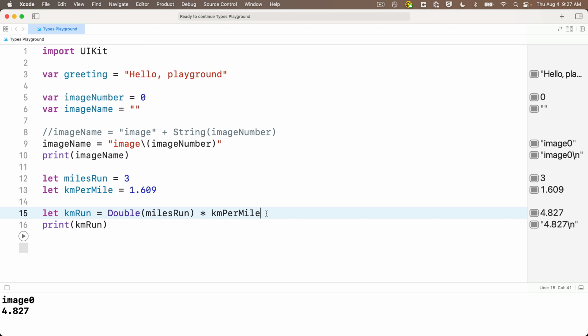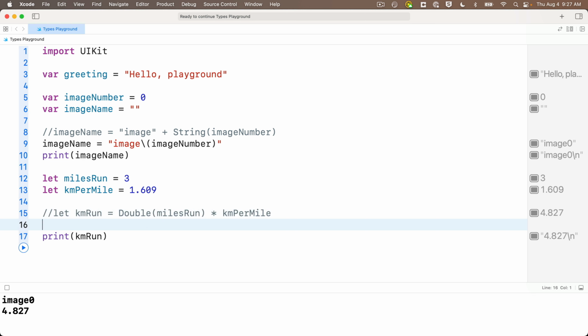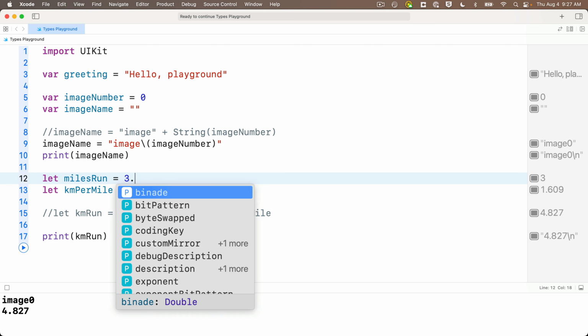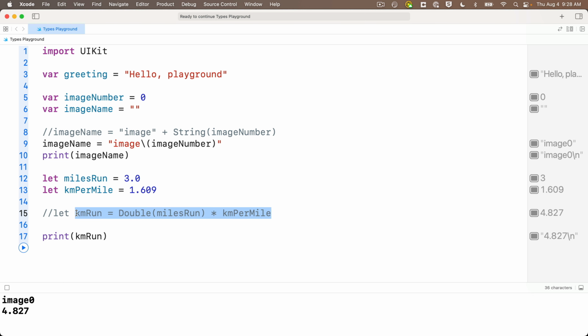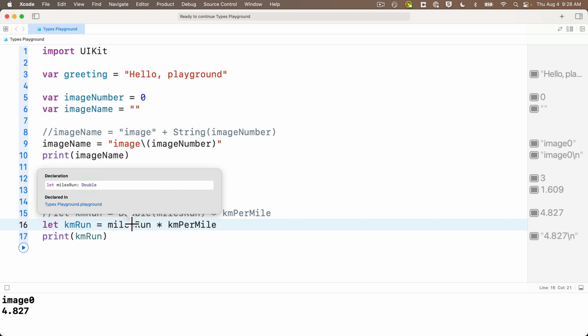We could have forced the value miles run to be a double. Let me comment out our old let km run line first. We could have simply declared 3 as 3.0 instead. The .0 is a decimal, so Swift implicitly defines this value as a double. And then if we write this line, km run equals miles run times kilometers per mile, we get no errors because if we option click on miles run, it is now a double.